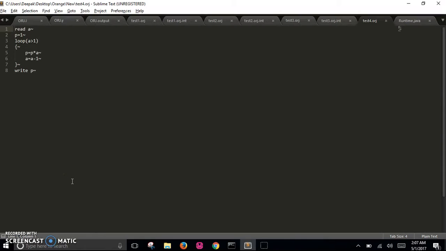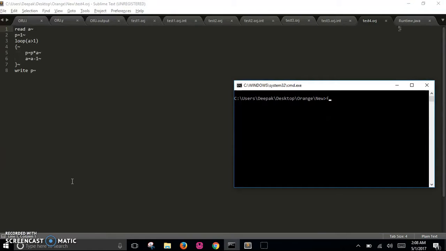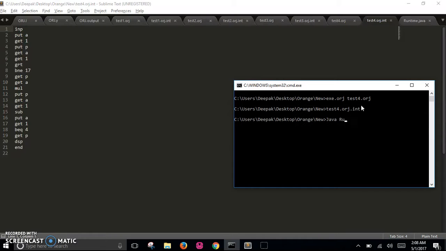Test 4 demonstrates that our language supports our professor's favorite factorial program using a while loop. It takes an input from the user and returns a factorial of it. This is the intermediate code. It takes a value from the user, say 6, and returns a factorial of it, which is 720.